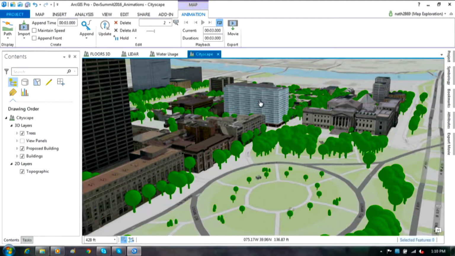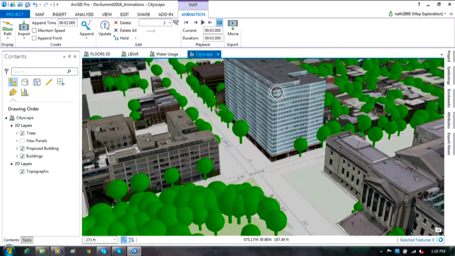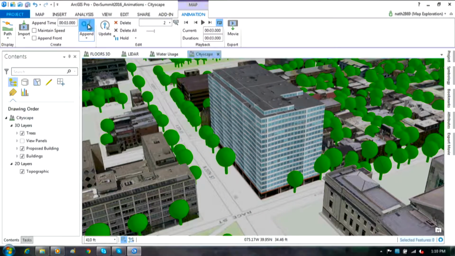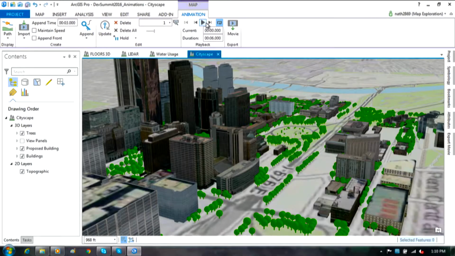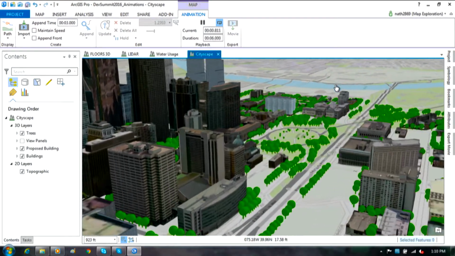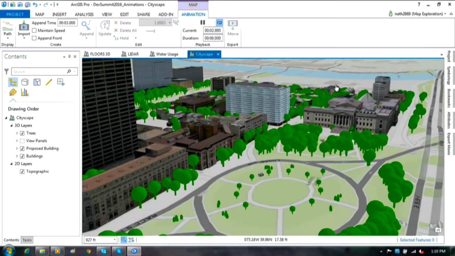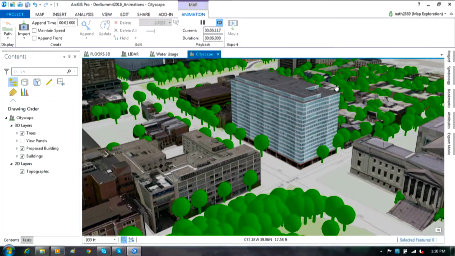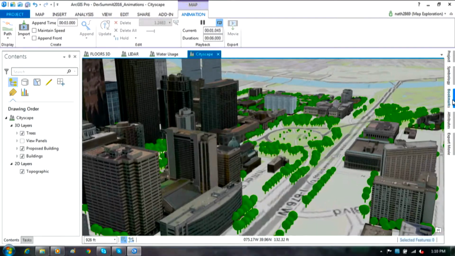I'm just clicking there and then maybe we'll come a little bit closer to this guy. Go back to the start. So I can step through those three keyframes that I just created, or I can hit play and it just flies me along. So three clicks and I've got this little fly through. This little fly through doesn't really do much.